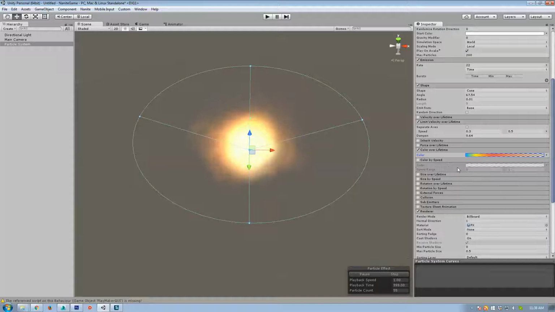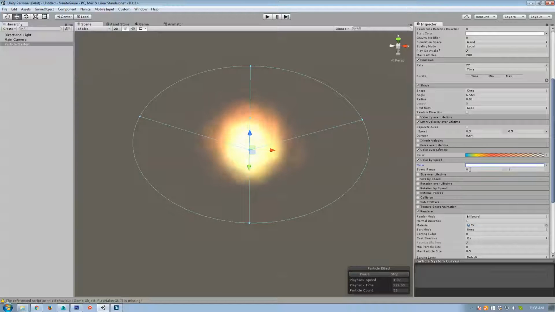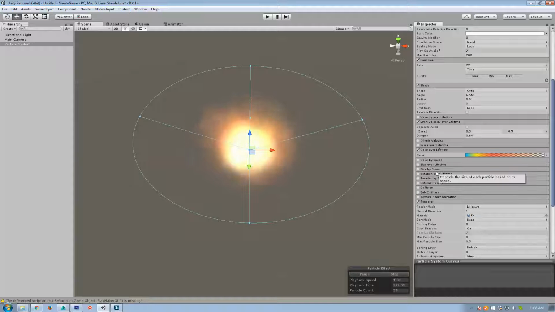Next we have color by speed. So you can also change color the faster, slower particles go. So, oh yeah, once my particles start slowing down, then I want them to fade away. Same idea, it's just the same bar here, and then you can do speed ranges. So what's 0 to 1, whatever your speed ranges are going to be. I'm not going to bother with that because we don't really have a lot going on there.